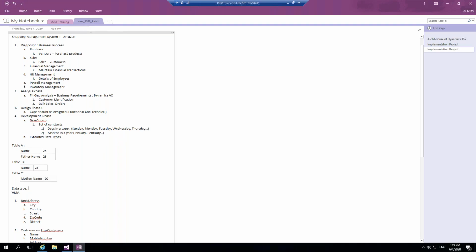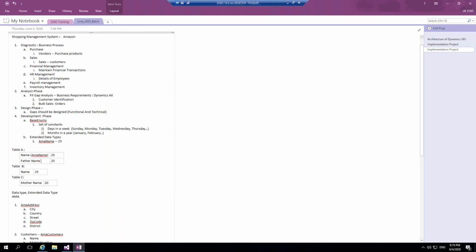And the data should be updated in all the other places. We will use a data type called extended data type. So now what we will do is, for name, we will create an extended data type called, let's say, AMA name, and we will set the number of characters to 25. Now what we have done, this EDT will be applied to each and every field.